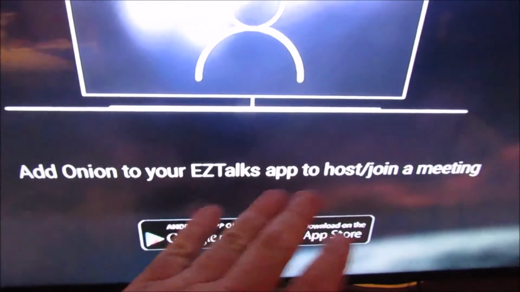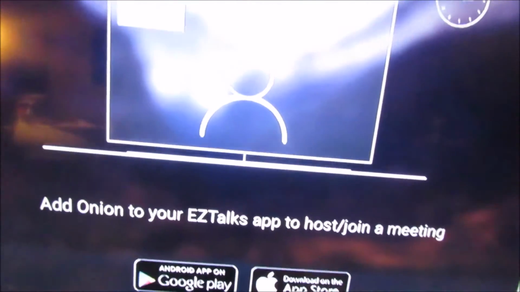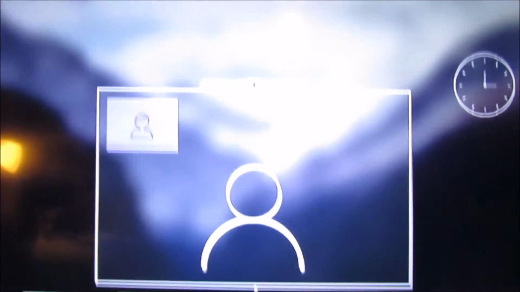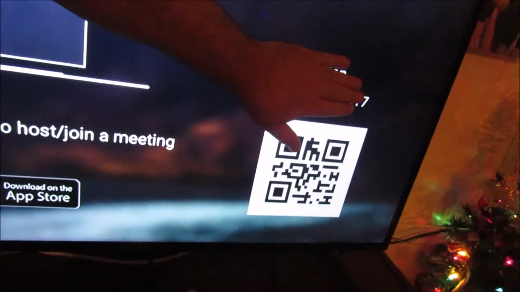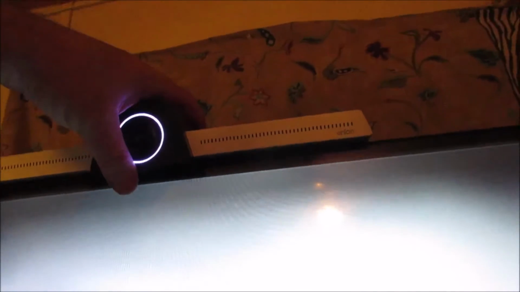This is a picture-in-picture. This is what the other people would look like, and we know the time. It tells you that if you want to add the Onion to join the meeting on your phone, you can do so. And then on the far end here would be some information that would show me the ID number of this particular device for being able to sign in and use this from scratch, actually setting things up. Now I'm going to try to show you the back here.